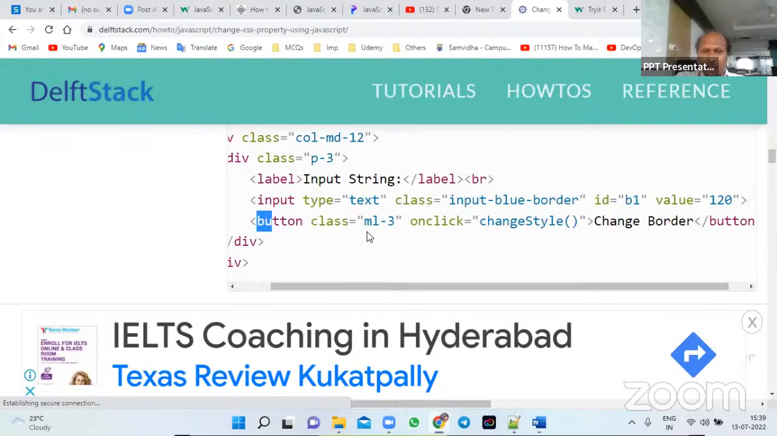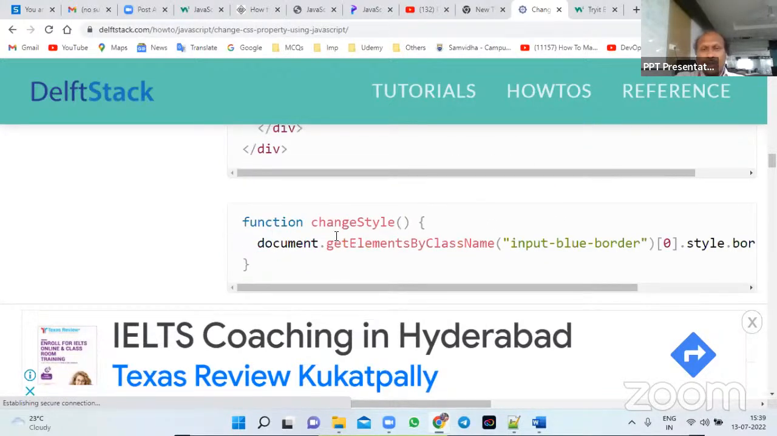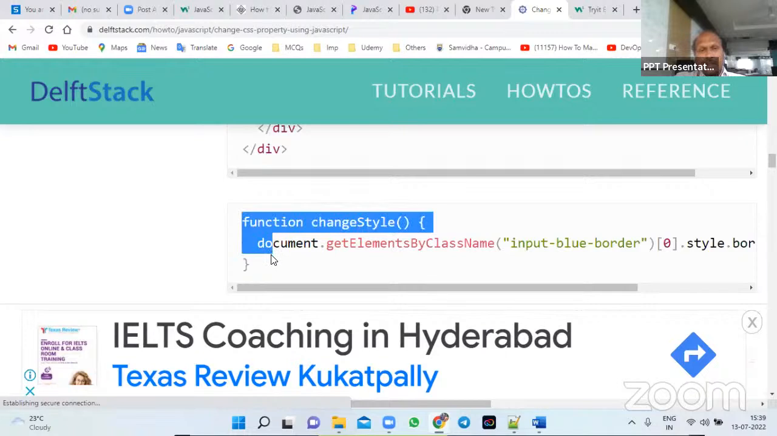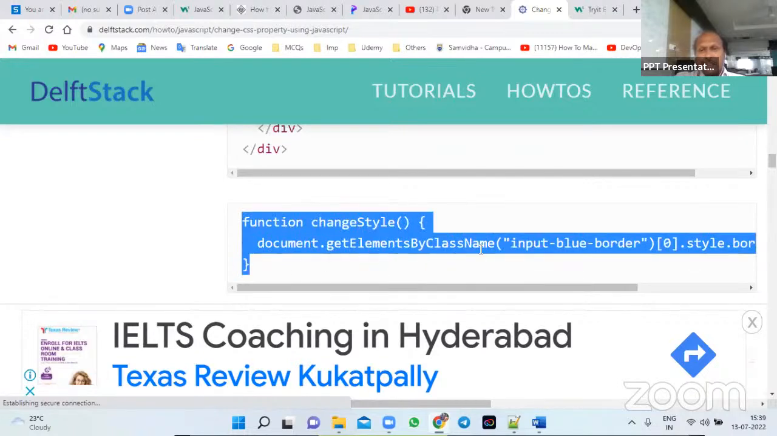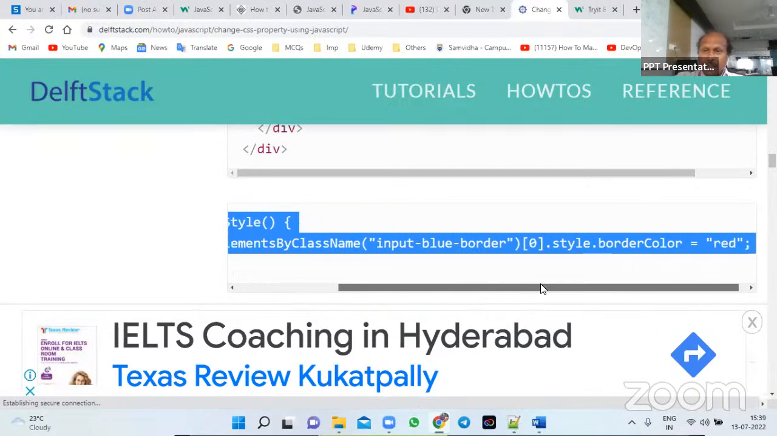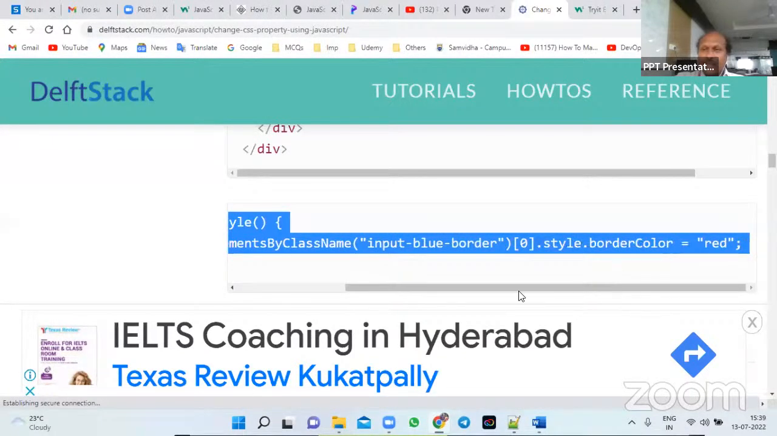If I click on the button, then it is calling the change style method. In the change style method, whatever you want to change, you can write. So this is my method change style. This is my JavaScript function. In the JavaScript function, what do you want to change? I want to change the blue color border. Change the class name, input style border. There, the borders, I want to make it red. Make it red. So you can write this way.